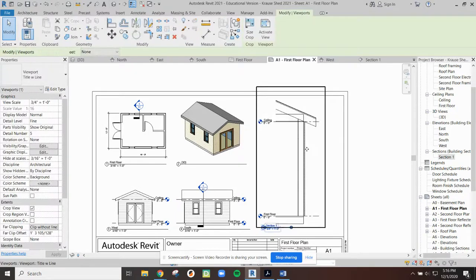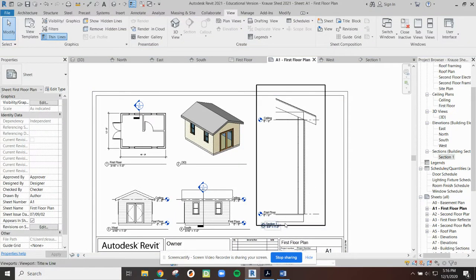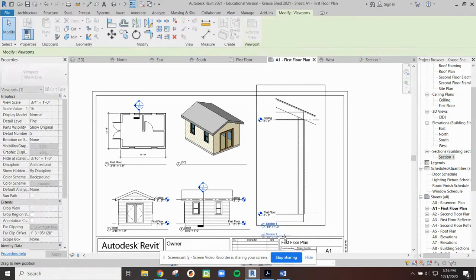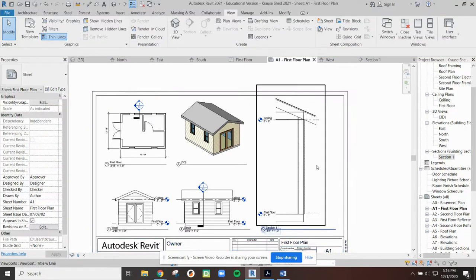I think I'm going to go up a couple keystrokes and come back down here. And let's reorient that again. And I guess I want to make that a little bit bigger. All right, I think I'm okay with that. So we're going to move forward.